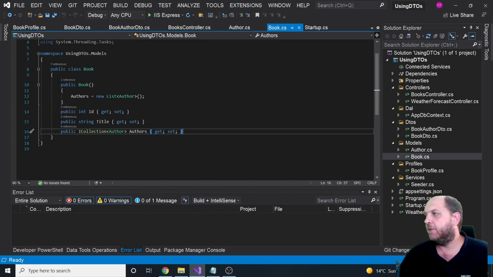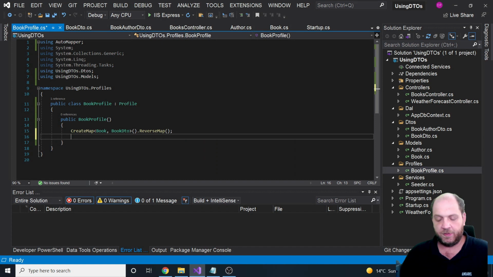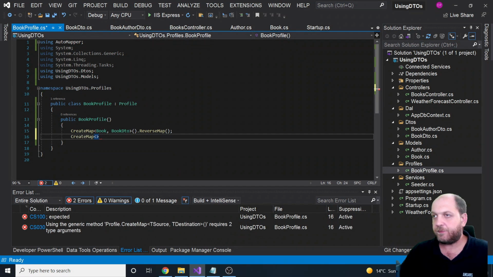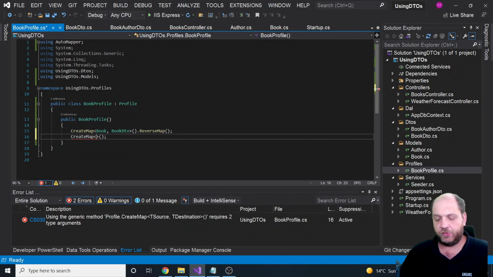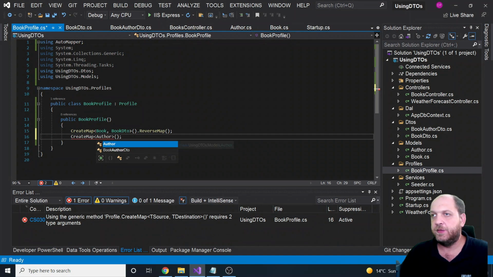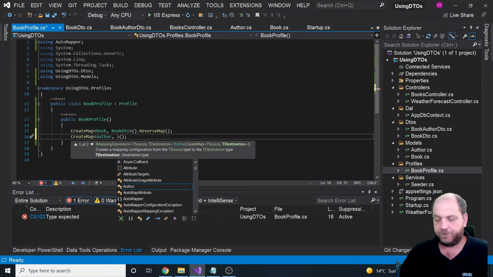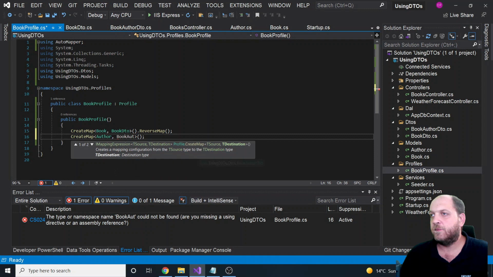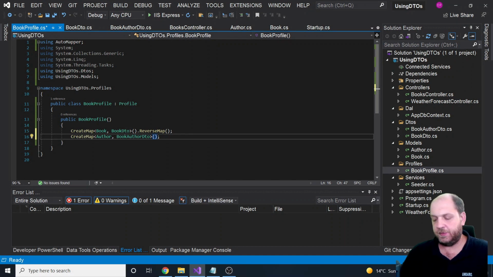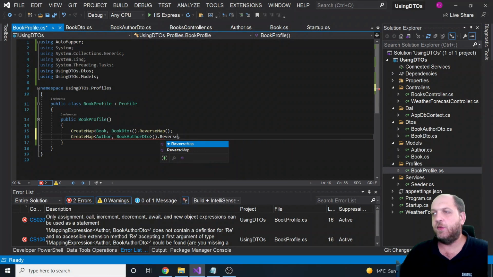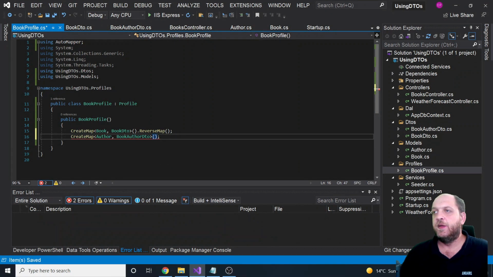In that case, we can go back to this profile and simply create a new map. So we say CreateMap, and here what we want to do is go from the source Author to the destination BookAuthorDTO. We probably won't need a reverse map here, so we don't put it. Okay, so now we also create a map for those two.